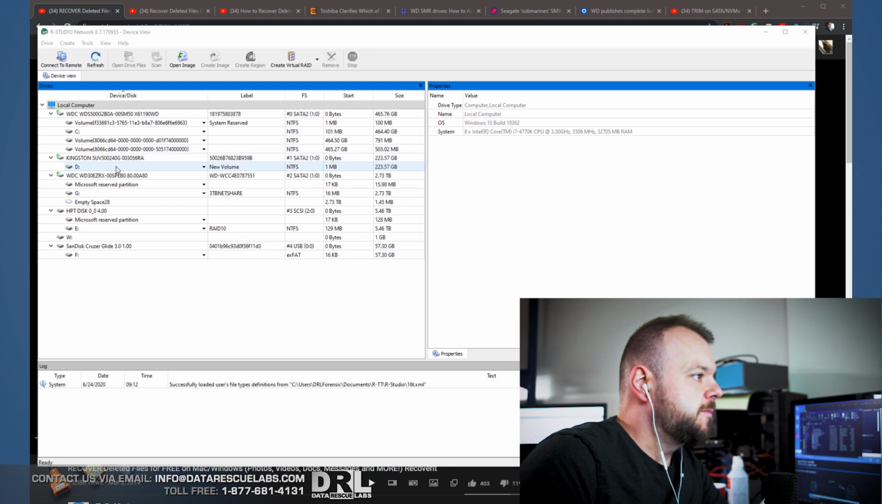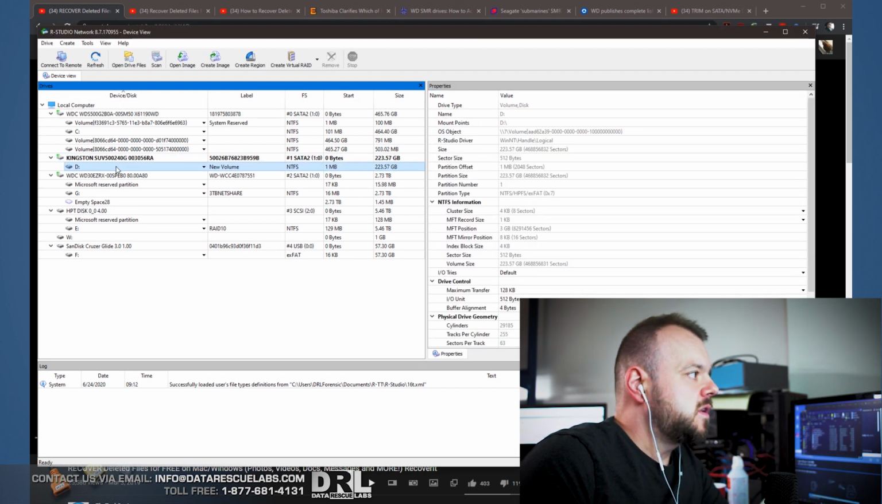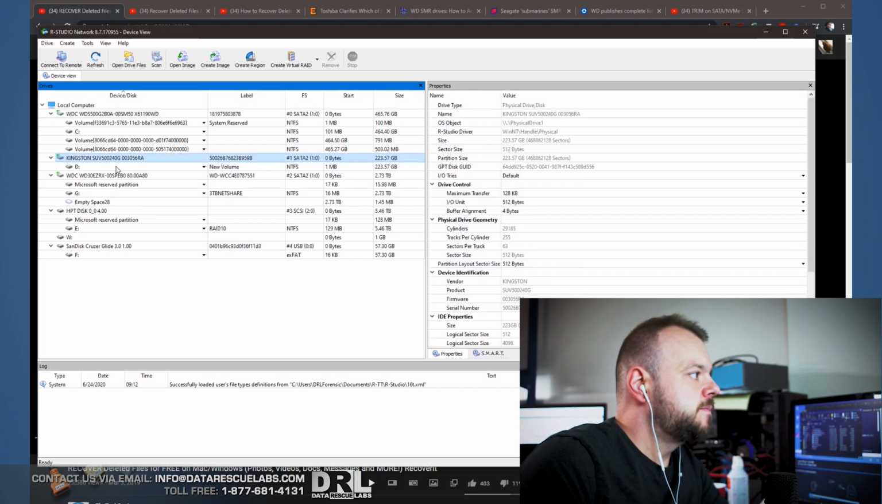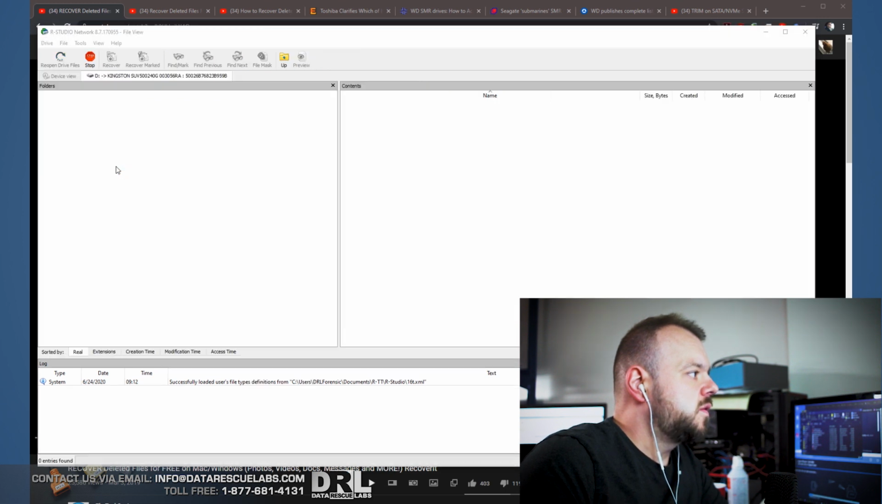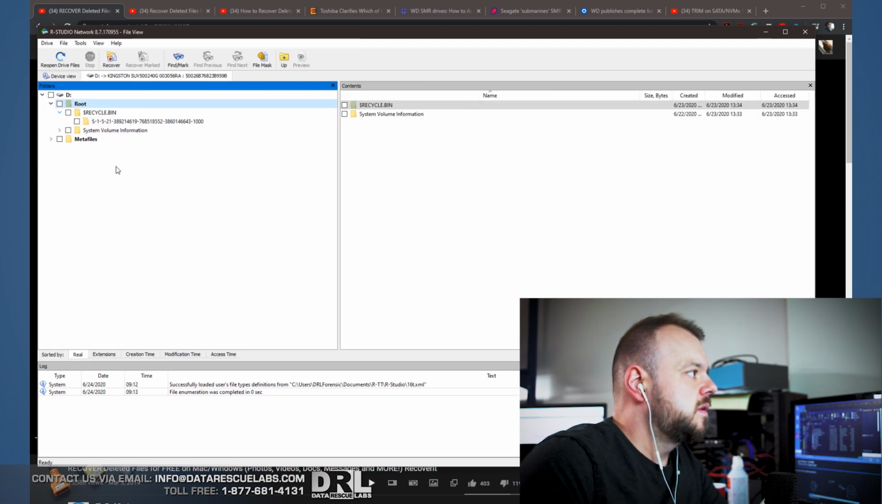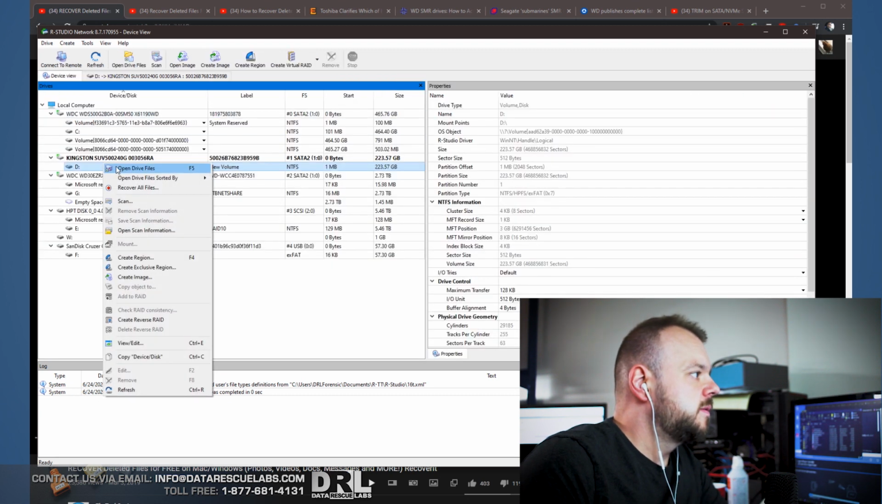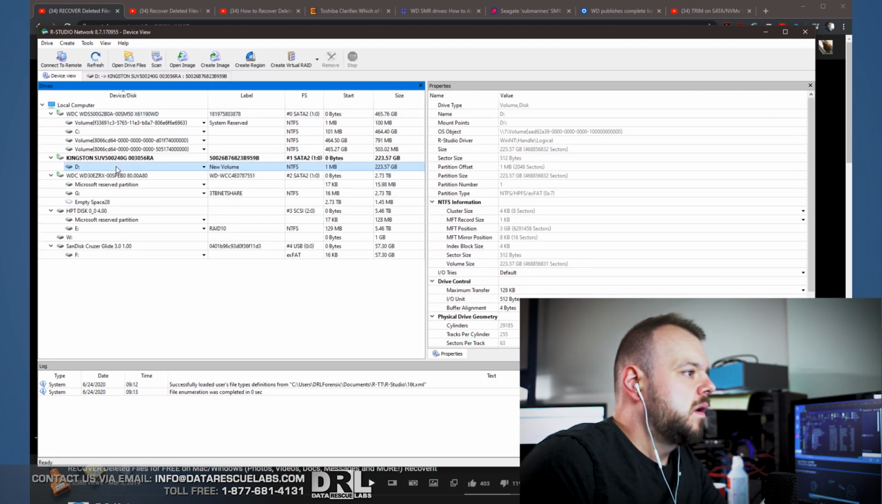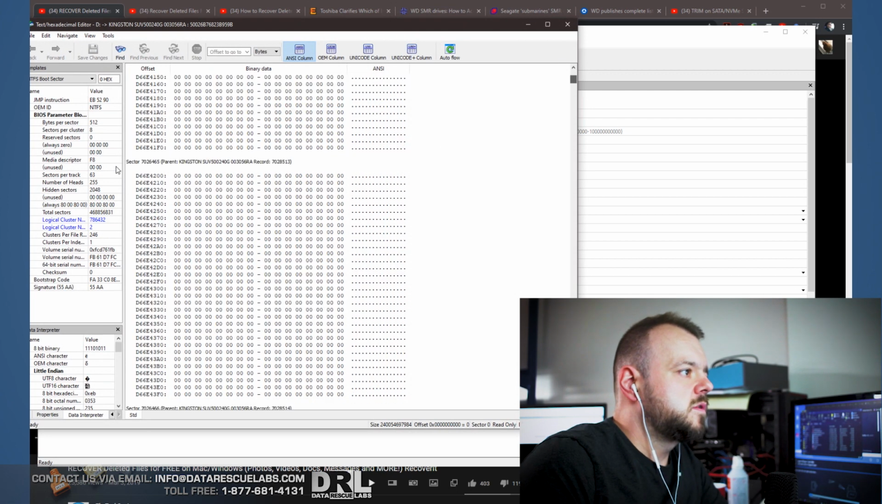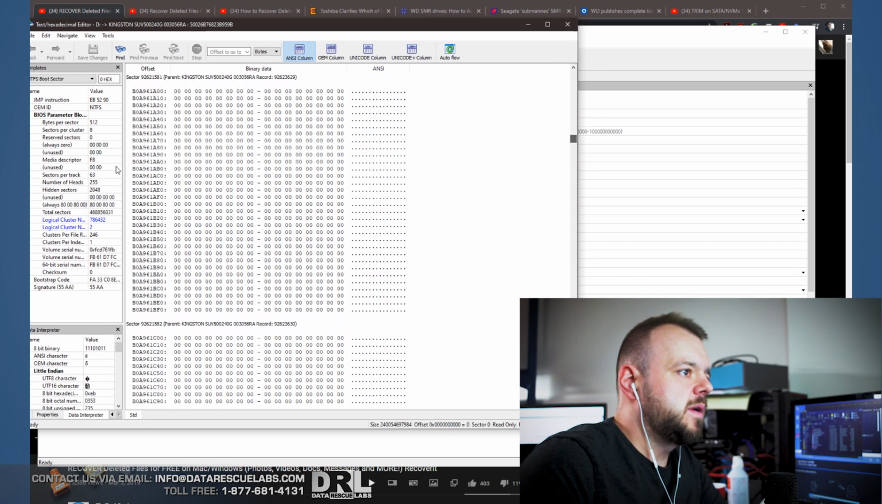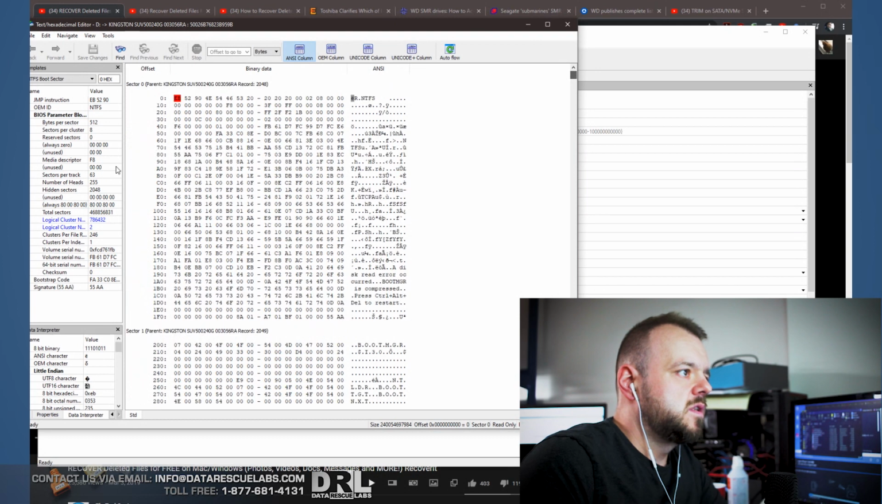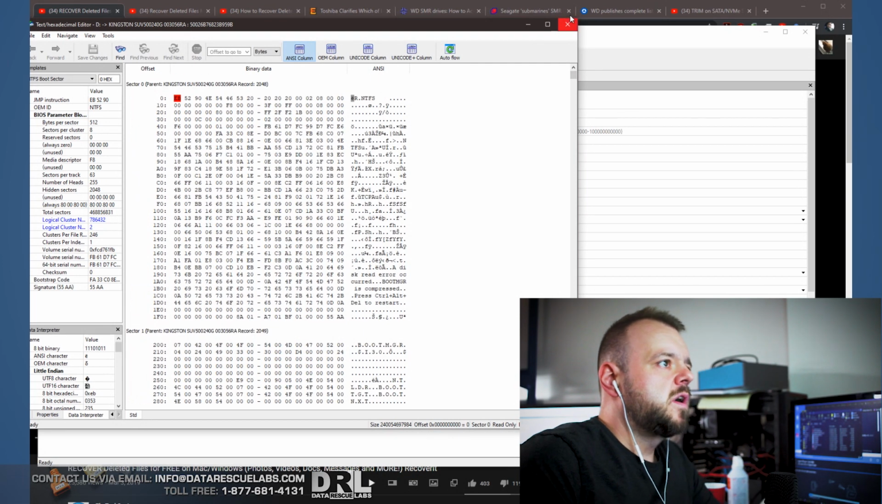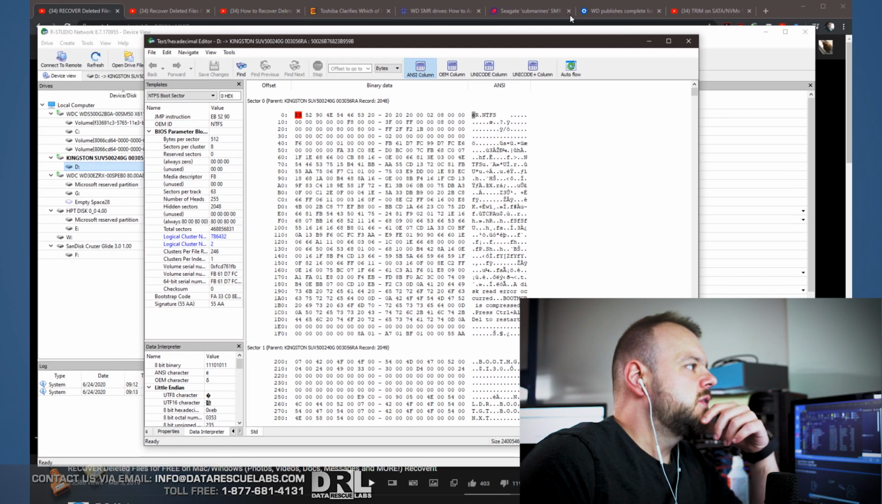I have a drive here. This is a Kingston SSD. So you can see the drive is empty. Let's do a quick scan here. So there's no data here. It's all empty. Everything's deleted. Now we can view it. It's just the file system information at the beginning, and the rest of the drive is pretty empty. It's all zeroed out.